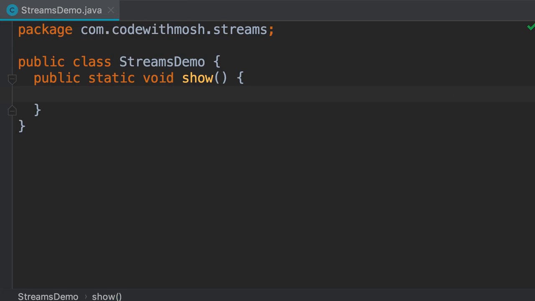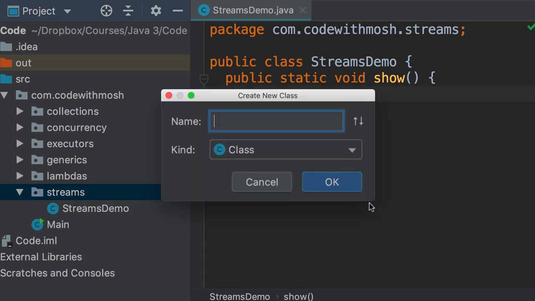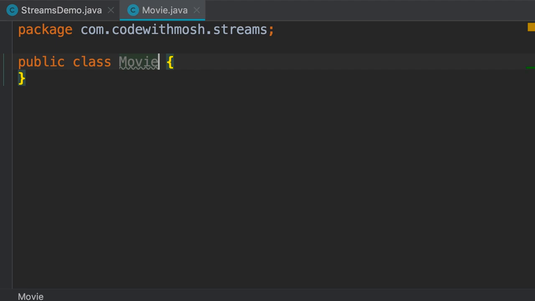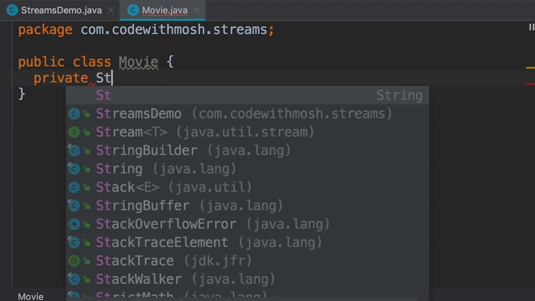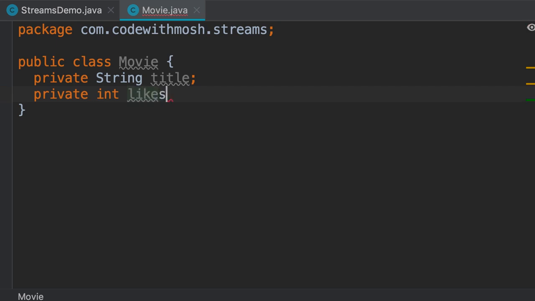Before we talk about streams, let's look at the problem they try to solve. So let's say we have a list of movies and we want to count the number of movies that have more than 10 likes. So in this project, in the streams package, I'm going to add a movie class. Every movie should have a title and the number of likes. So private string title and private integer likes.